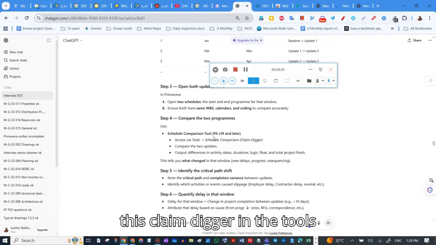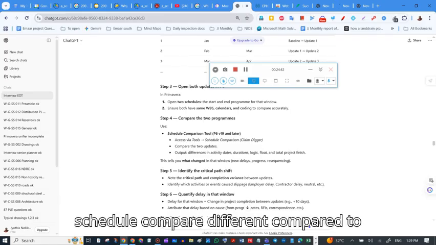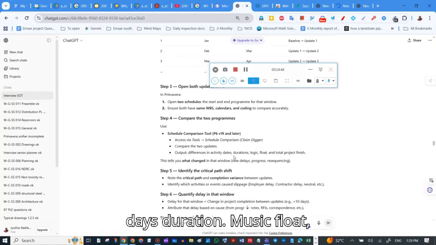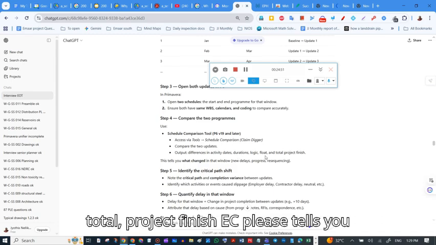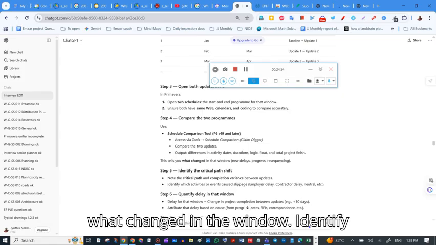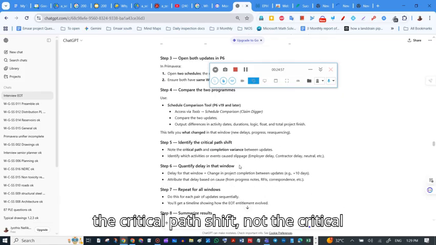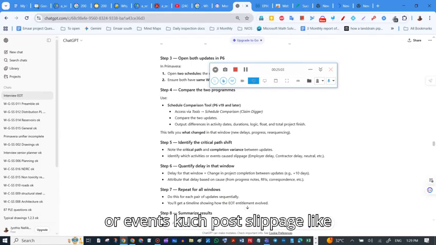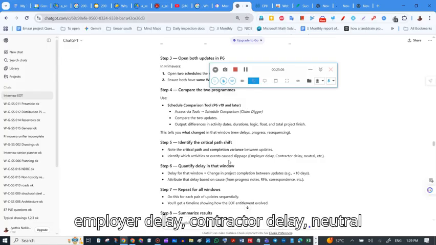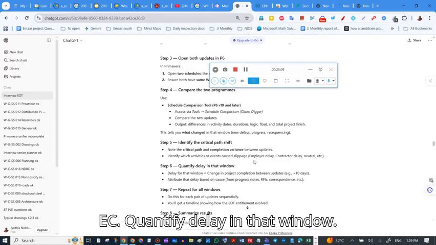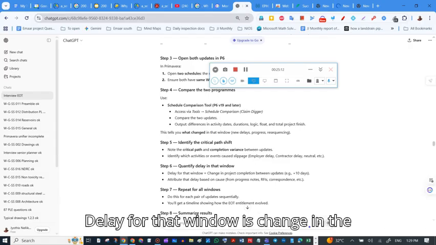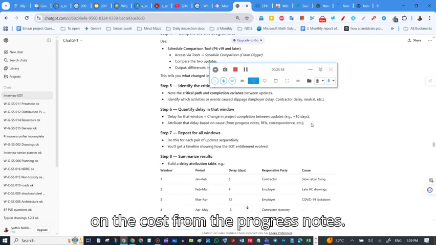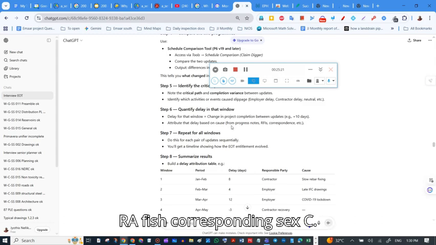We have this claim digger in the tools, schedule comparison, to compare two updates. It outputs differences in activity dates, durations, logic, float, total project finish, etc. This tells you what changed in the window. Identify the critical path shift and the completion variance between the updates. Identify activities or events which cause the slippage, like employer delay, contractor delay, neutral, etc. Quantify the delay in that window. The delay for that window is the change in the project completion between the updates plus 10 days. Attribute that delay based on the cause from the progress notes, RFIs, correspondence, etc.